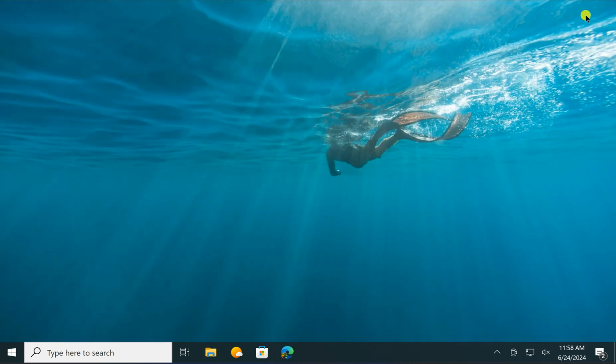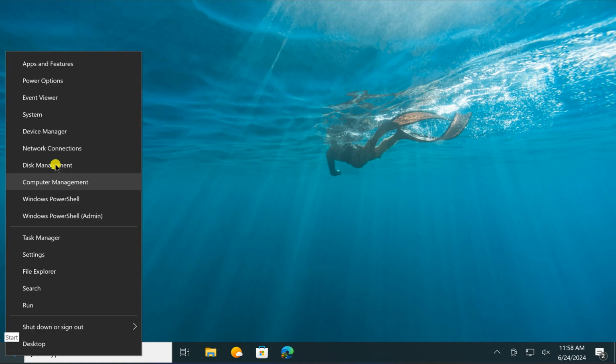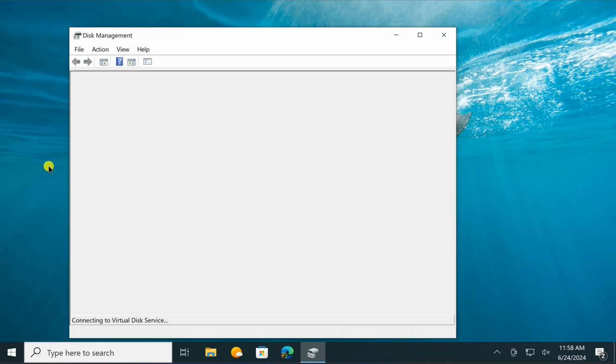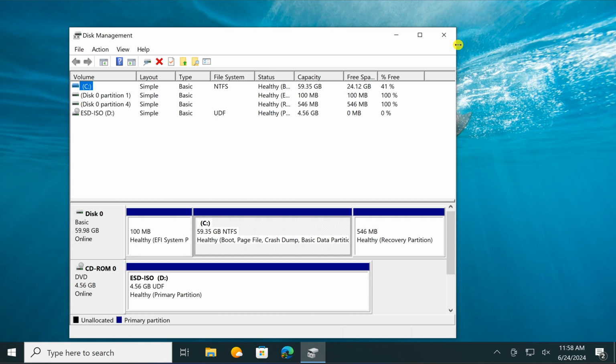The next method is through the Quick Access menu. For that, right click on the start button and here you will find Disk Management. Click on this entry. This will also open the Disk Management window on your Windows 10 PC.